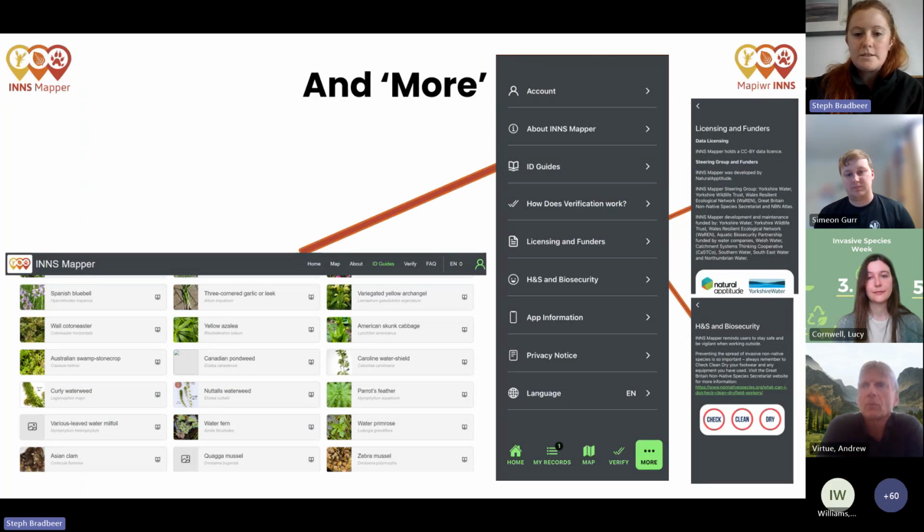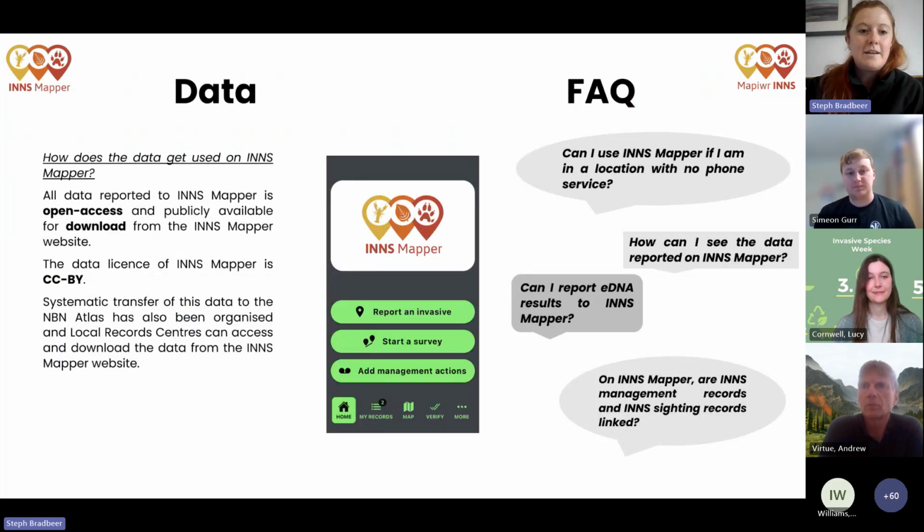The more options give you the ID guides, the licensing and funding, and then health and safety and biosecurity, because it's invasive species. So both making sure that users stay safe, but also reminding people about biosecurity, especially if you're going out and looking for invasives and likely to come in contact with them, you're therefore at risk of spreading invasive species, and so biosecurity is very, very important. Just to touch on the data is open access, able to be downloaded. That is the data licensing of a CC BY, allowing local LRCs to be able to utilise the data.